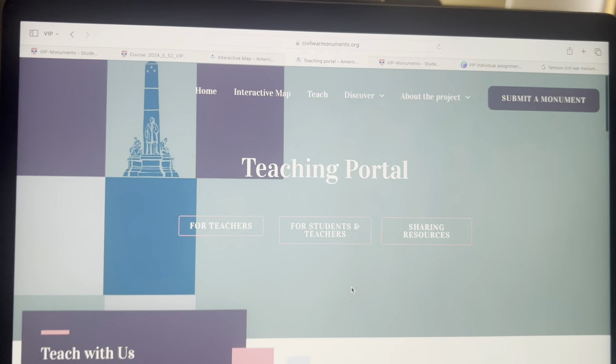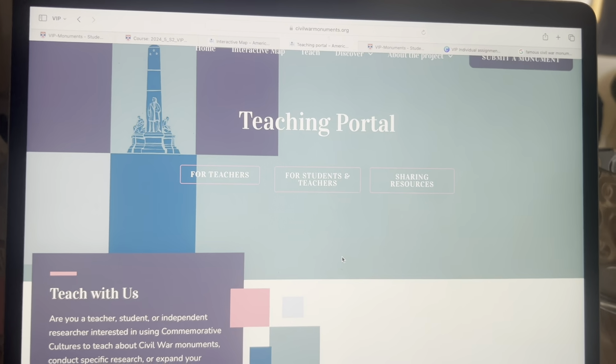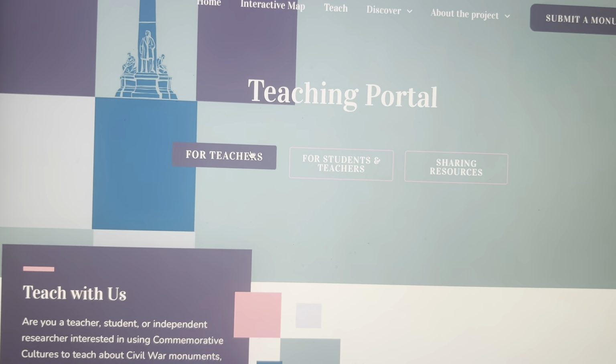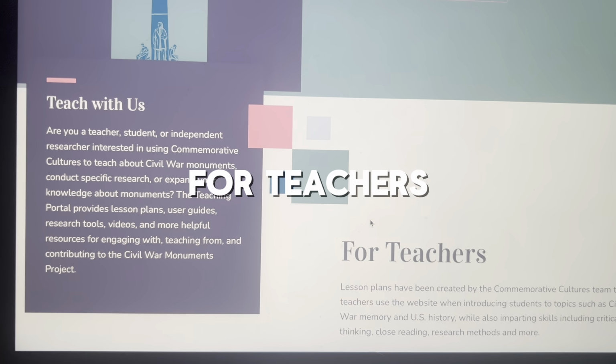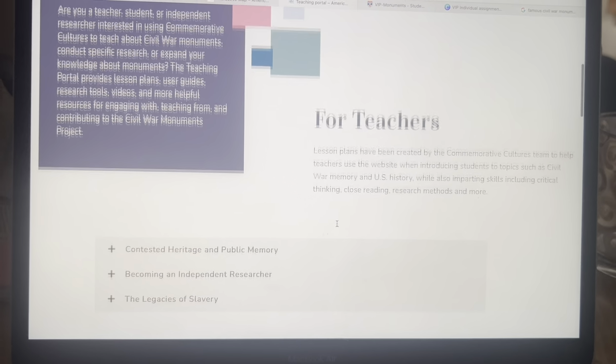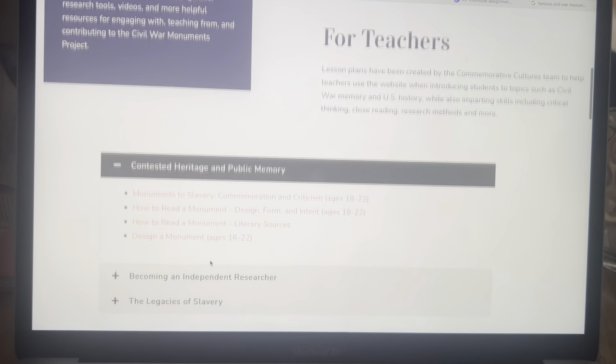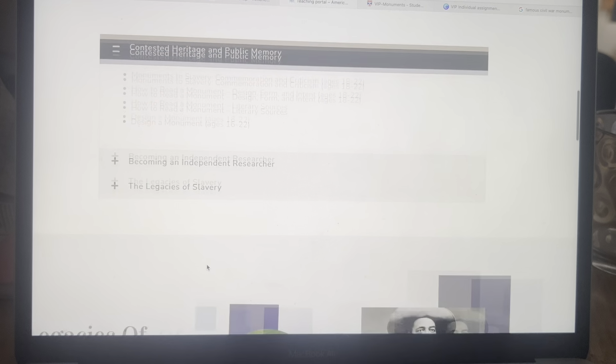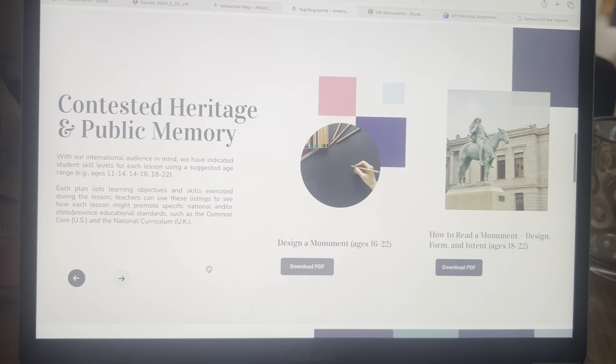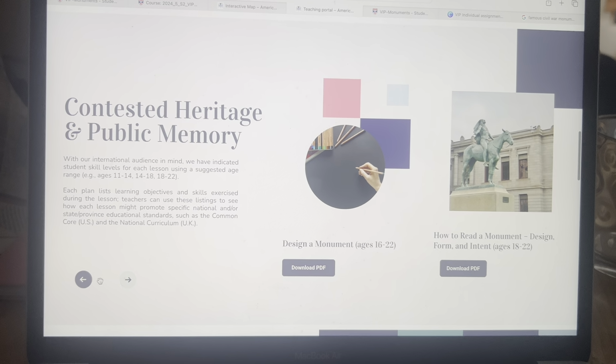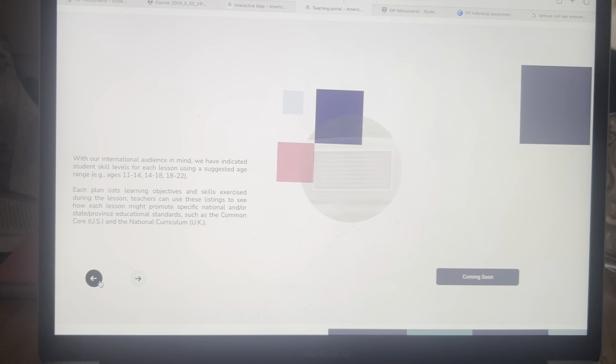Now let's move on to the Teach section of the website. The Teach section is split up into 3 different sections, and the first one is for teachers. Commemorative Cultures has created lesson plans to help teachers educate their students on the Civil War and commemoration. These lesson plans contain a wide variety of different things that can be taught across all age groups, which can be an extremely useful resource to help classrooms.